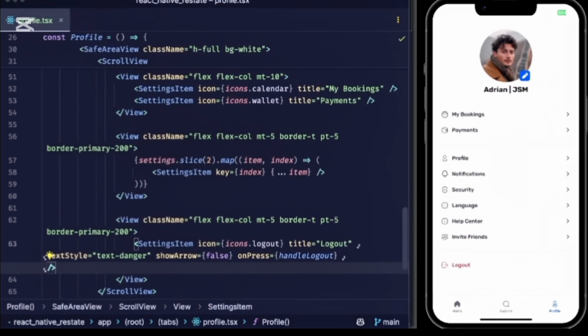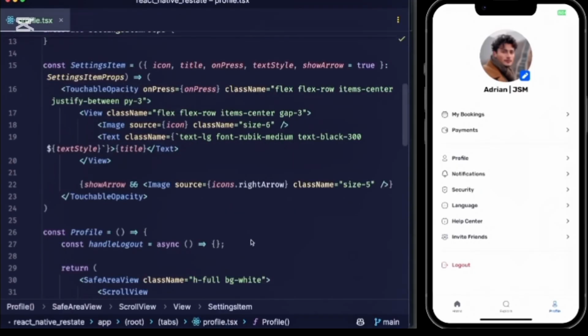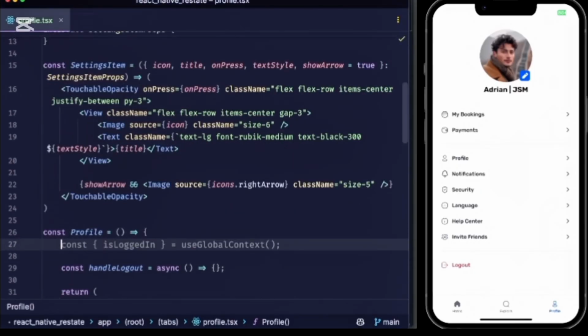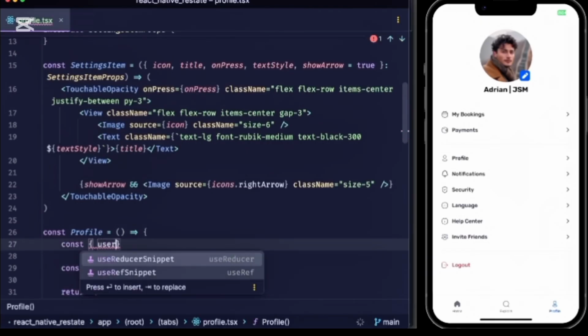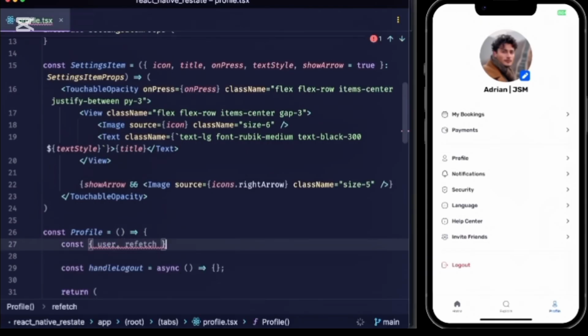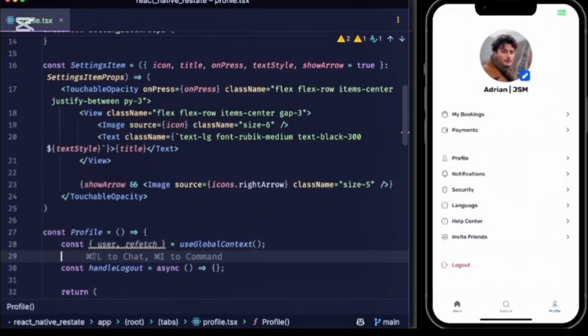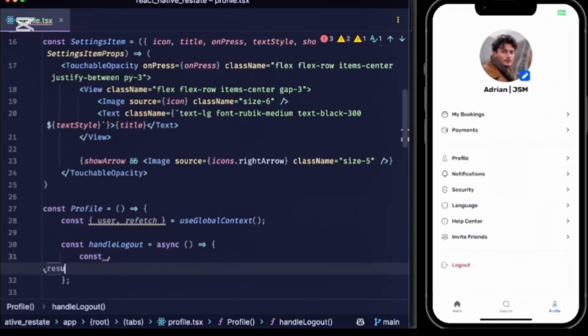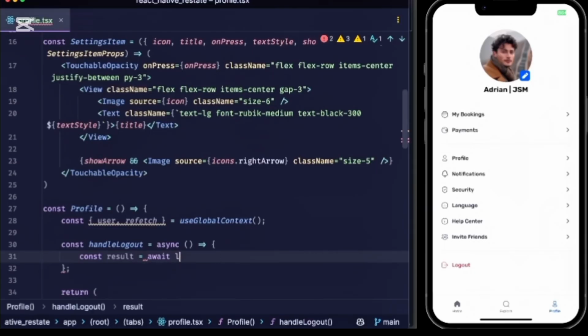So now, before we implement the logout, let's fetch the real user data so we can display it right here instead of this fake one. I'll do that right here at the top by using the global context we have declared before. I'll say const and destructure the user as well as a refetch function, and that's going to be equal to use global context, just like so. Alongside this, we can also declare the function to logout, which will be equal to the function called logout that we created before. So I'll say const result is equal to await logout.